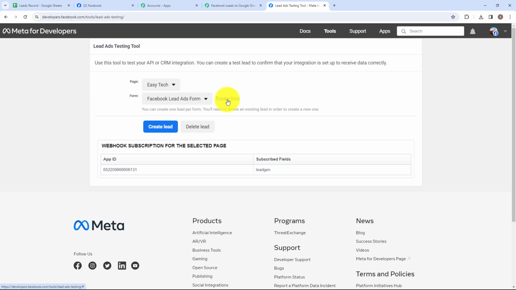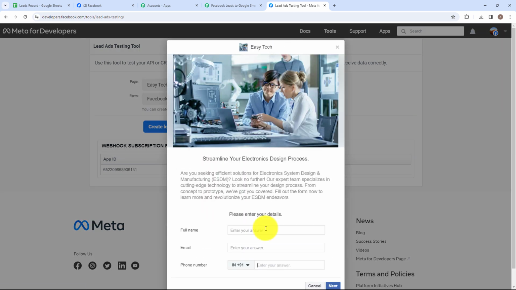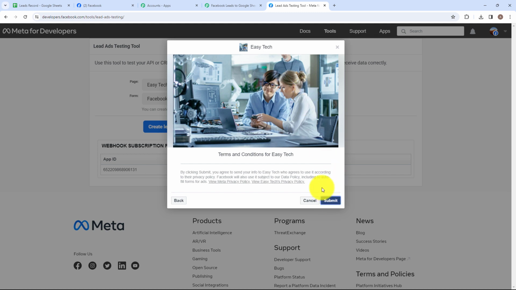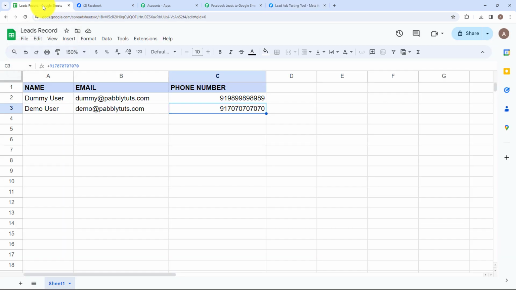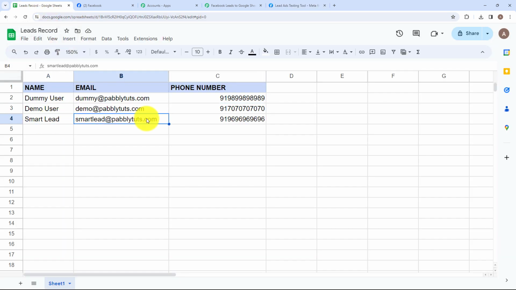After that, click on preview form and enter all these details. Then click on next and then submit. And our lead has been sent. Now let's go to our Google Sheets and check whether we have added a new row or not. And here, as you can see, we have successfully added another new row, which means we have successfully connected our Facebook lead ads account with our Google Sheets.